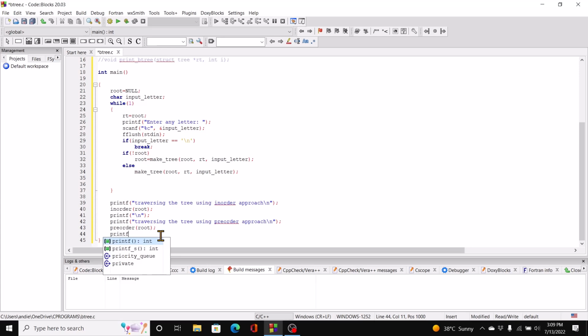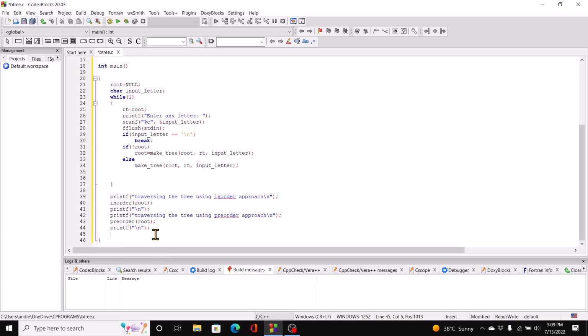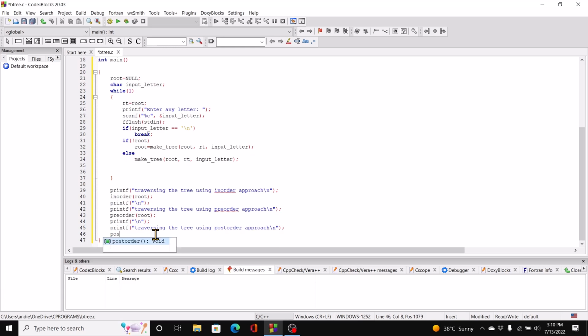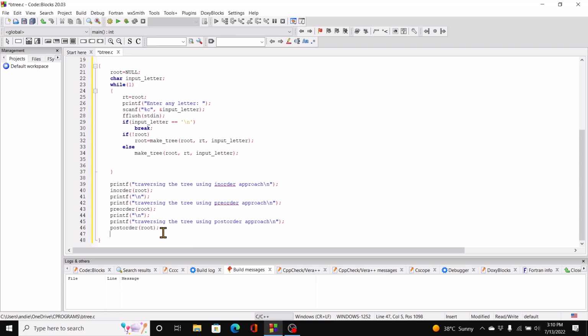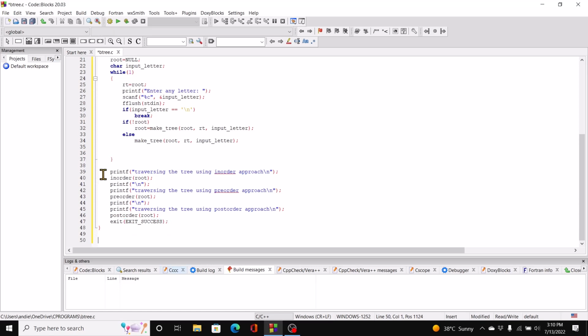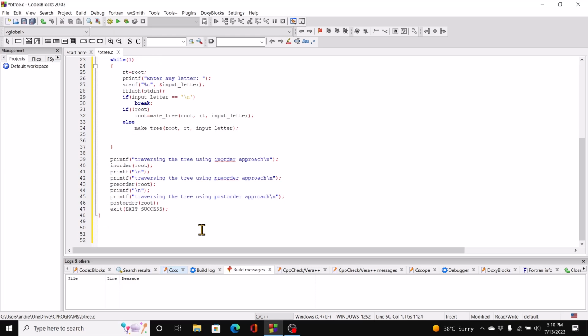Again, printf \n. Right, and finally a printf statement saying we are traversing using post order. Call the function post order, passing in root. And then exit. Right, so this exits the program. So that completes the code for our main function. So now let's write the code for the make tree function.